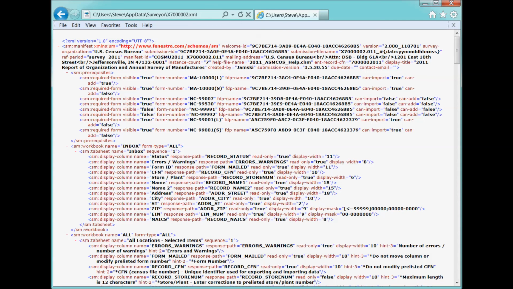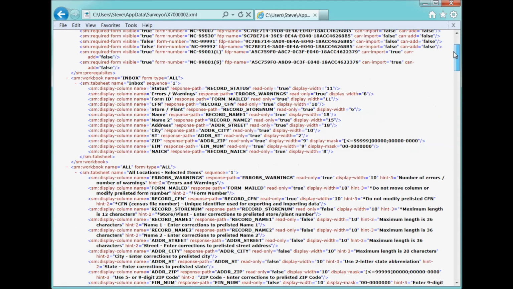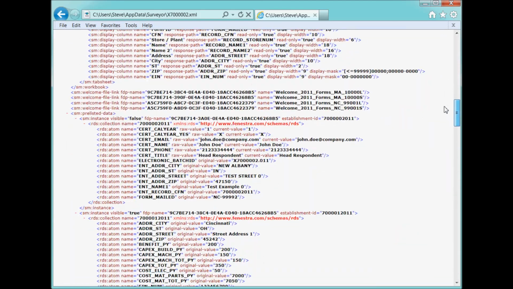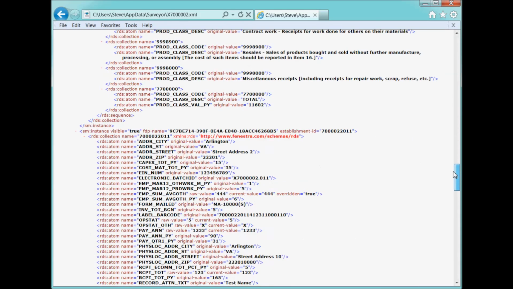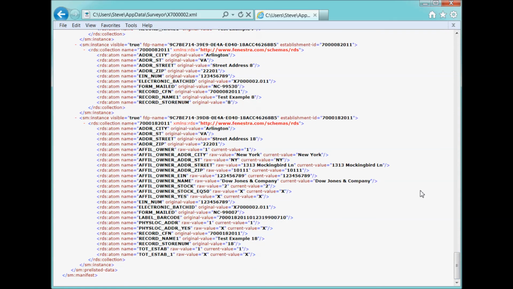So here's the submitted manifest. At the top, it looks essentially the same as the input manifest, but when we get down to the pre-listed data, we see several new entries. For example, here is the data that I entered into the certification form. You can see the name, the title of the respondent, and so on. And then if we go way down to the bottom here, here's all the data that I entered into our favorite NC 99007 form.